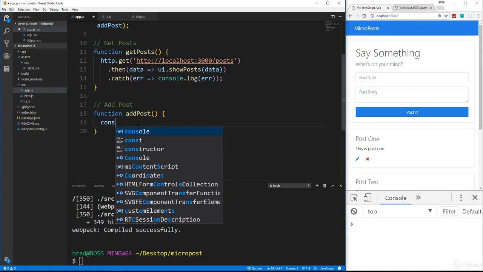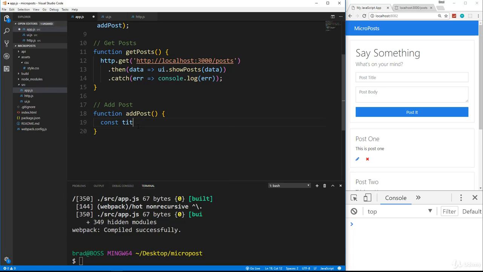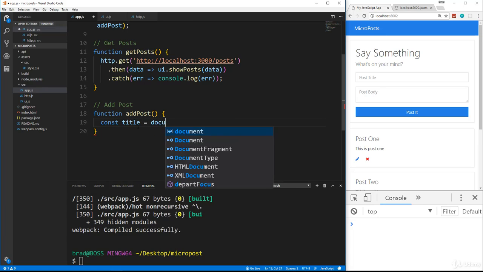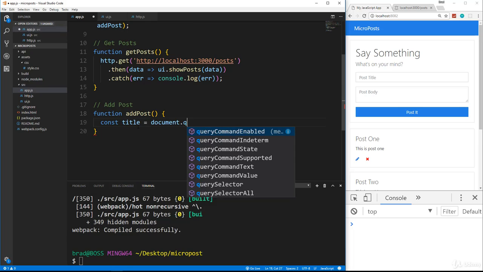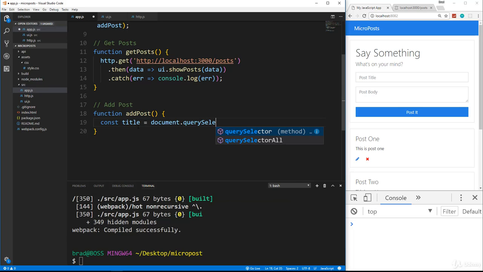So we'll say const title equals document.querySelector, and that has an ID of title, and we want to get the value from it, so .value. And then we also want to get the body. And this will be body.